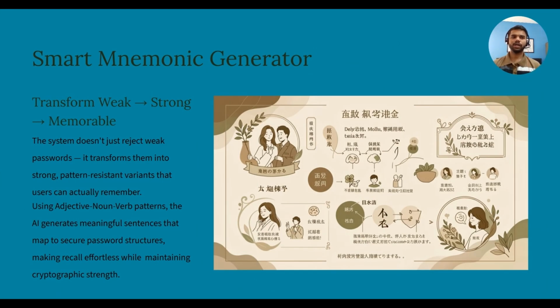So as a solution to this, I have created this system which not only tells you that your password is weak or strong, but also suggests a stronger password and a mnemonic using which you can easily remember the password. And you don't need to store that password in any third-party applications or write it down on paper. And that's what this slide is representing. It says that the system doesn't reject weak passwords. It transforms them into strong pattern-resistant variants that users can actually remember. Using adjective, noun, verb patterns, the AI tries to generate a meaningful sentence mapped to a secure password structure, making you recall effortlessly while maintaining cryptographic strength.